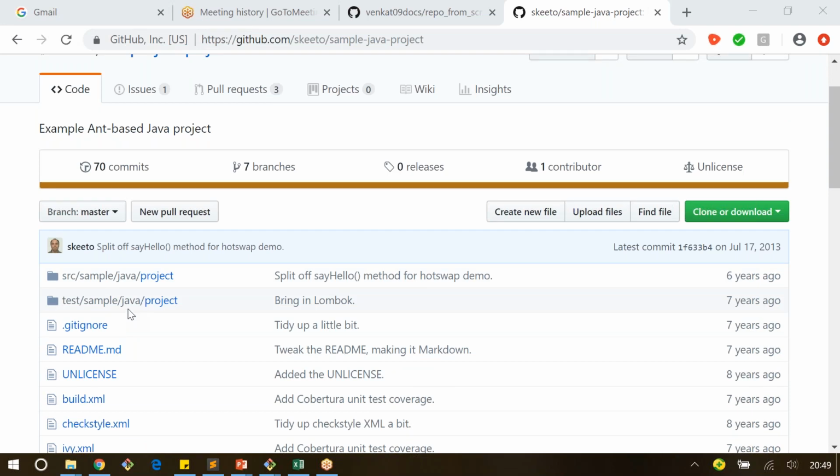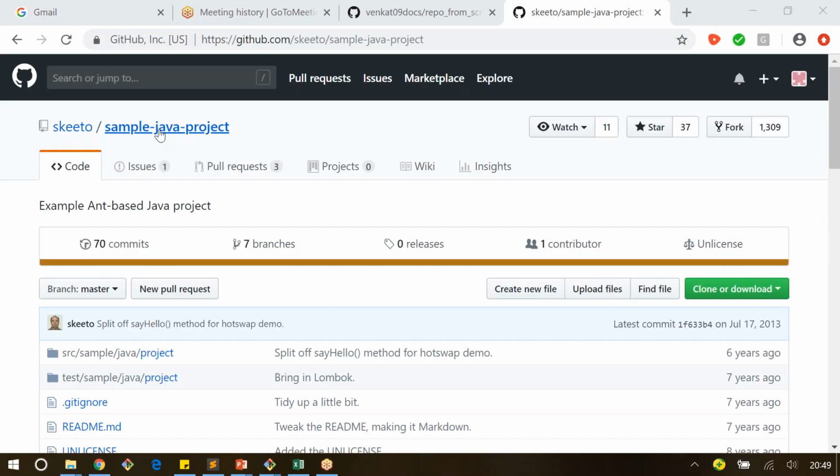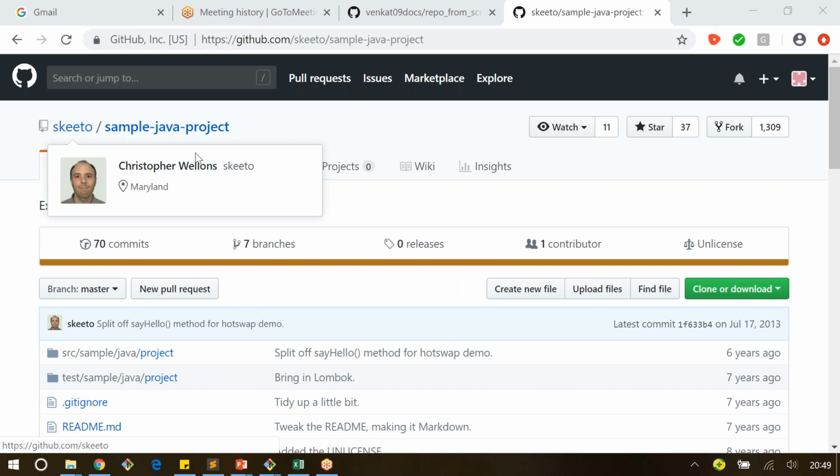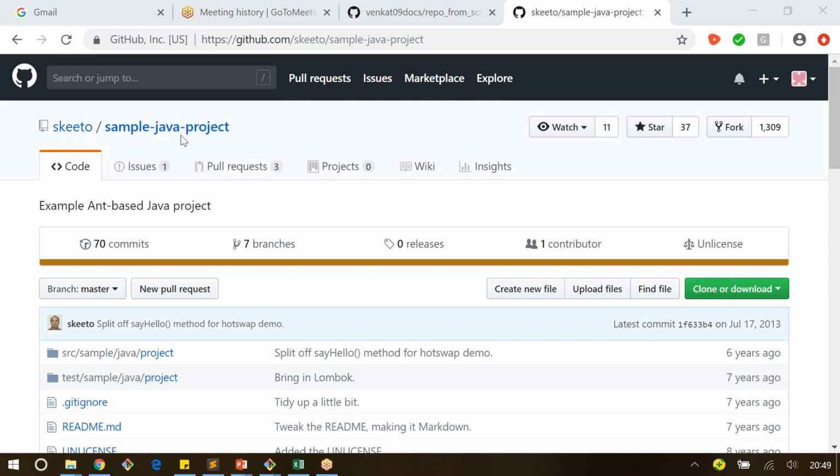Now the sample Java project is created with this user account, but I would like to clone the same sample Java project to my user account. That means in the organization, two developers are working. One developer has set up this complete project and created everything on his user account. You have joined the same project, they have created a user account for you, and you are also going to work on the same project. But first of all, you need to clone the other developer's project to your user account. This is the beauty of Git.